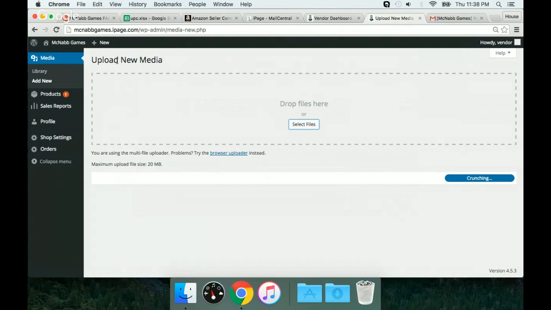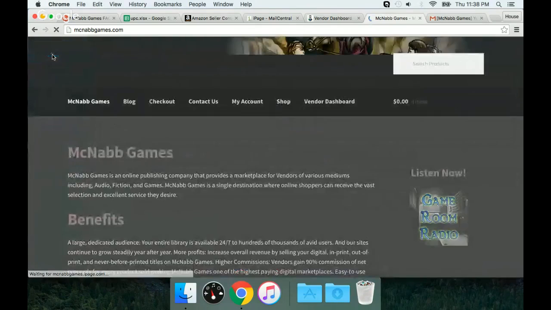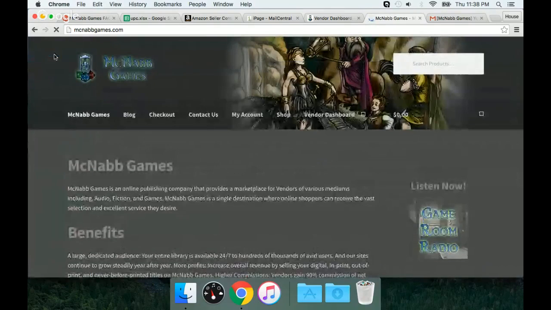But I think that's pretty much a basic breakdown of how to use all of the functions in your vendor dashboard. Once you're done, and let's say you just want to go back to the site and play around, you can always go up here to McNabb Games, and once it drops down, select Visit the Site. And that brings you right back to the home page.